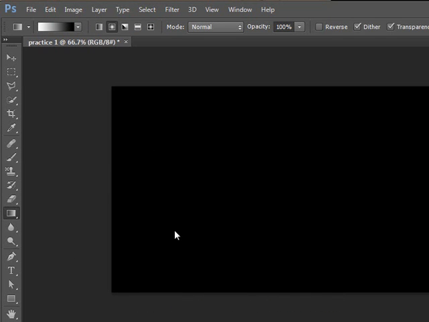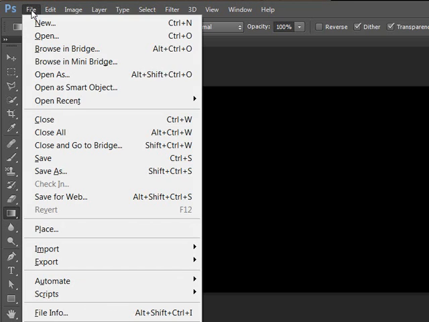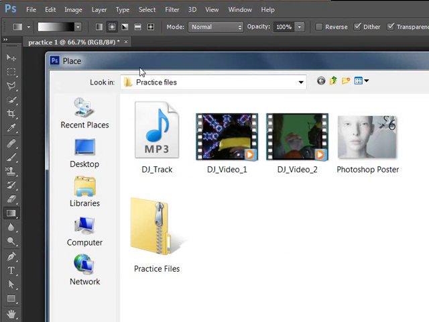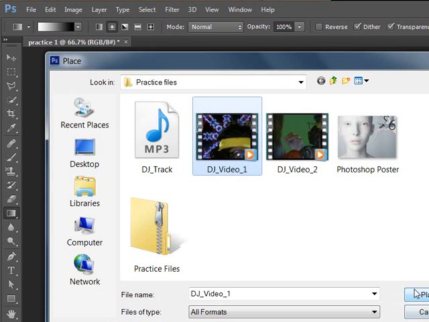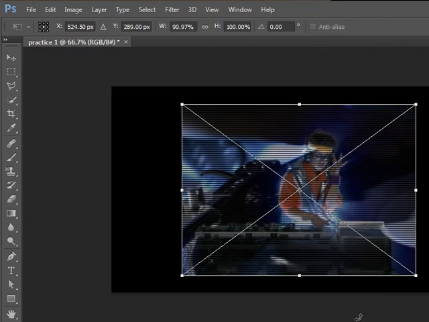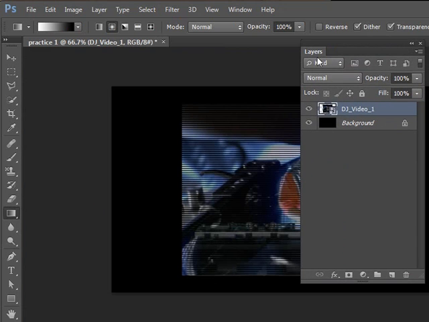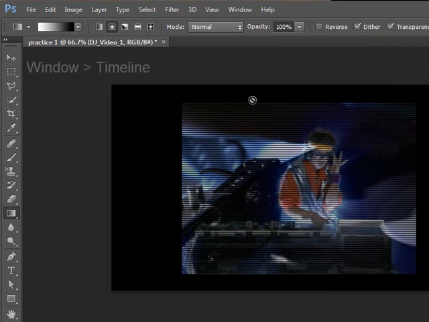Next, I'm going to import my video. I'm going to choose File and Place. And in the practice files that I've downloaded from Blackboard, I'm going to find the one that says DJ Video 1 and choose Place. And I'll just press Return or Enter, and then it appears as a video file in my Layers panel. Next, let's open up our video timeline.